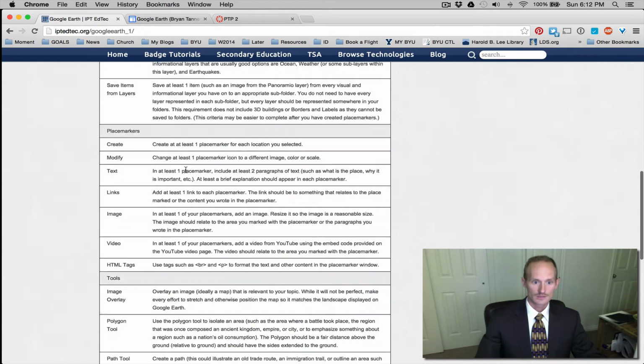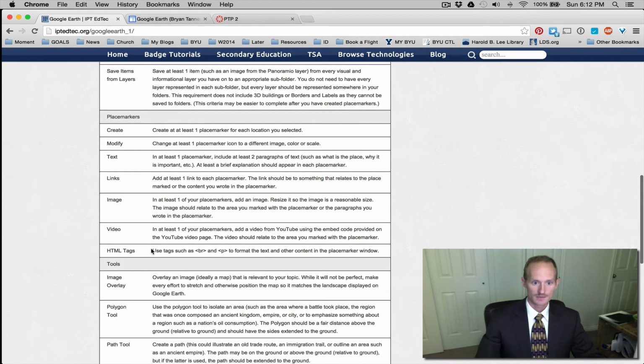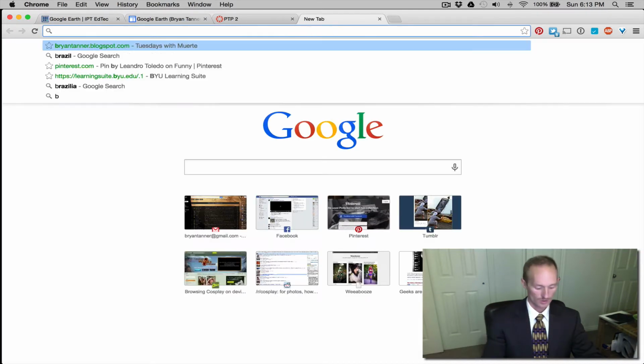I think I kind of skipped ahead, but that's this requirement right here. Okay, we created place markers, we modified them, we added text, we added a link. Have we added an image yet? We haven't added an image. Okay. So Brazil.